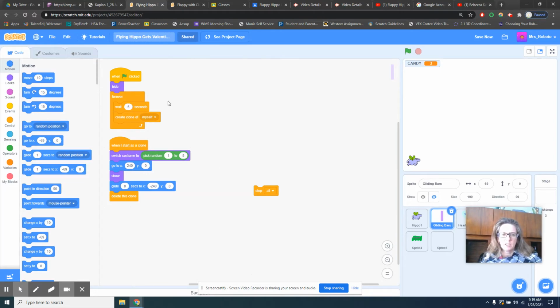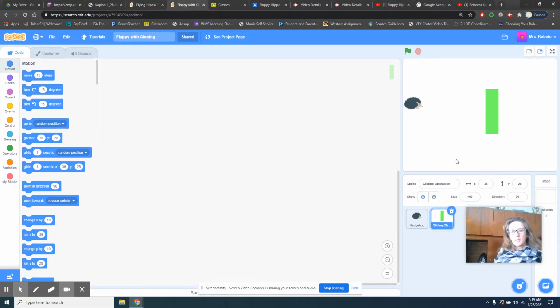So the first thing we need to do is create the clone. And the second thing we need to do is code the clone to do what we want it to do. So that's what we're going to do. Okay. So cloning is just basically taking a rubber stamp and making a copy of what you have.